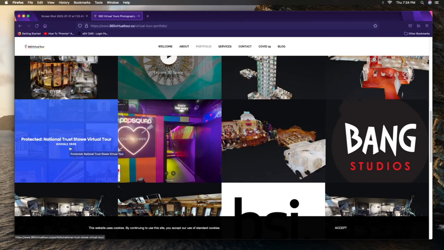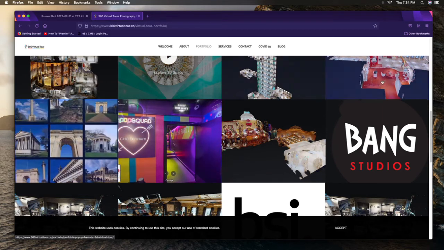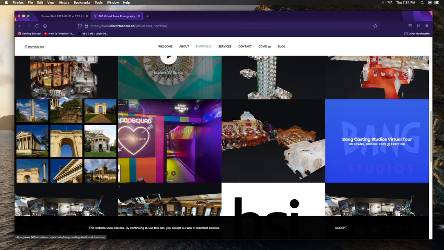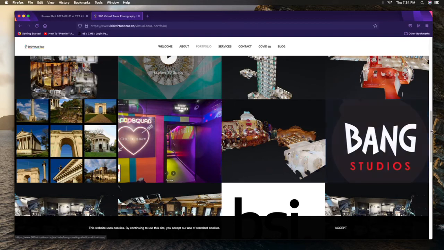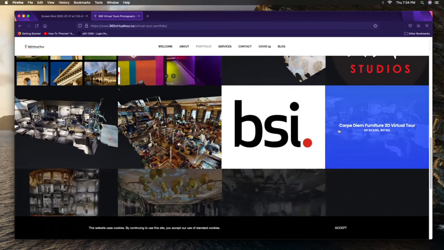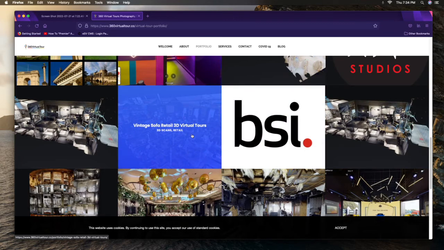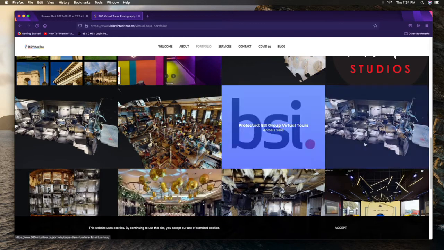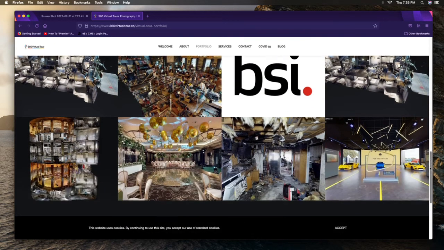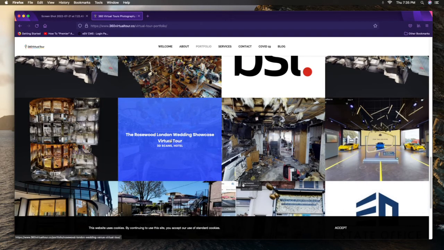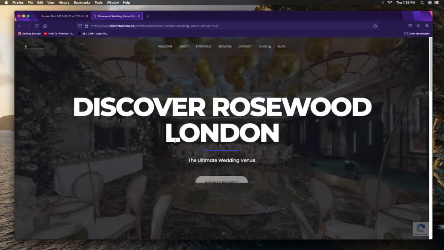And notice here, if I go to this National Trust Stove Virtual Tour, I can go to the Bang Casting Studios Tour. I can go to any of these that are showing, and I simply would click here. I'm going to just click on one. We'll click on the Rose London Wedding Showcase Virtual Tour, and if I click on that, it's going to go out.